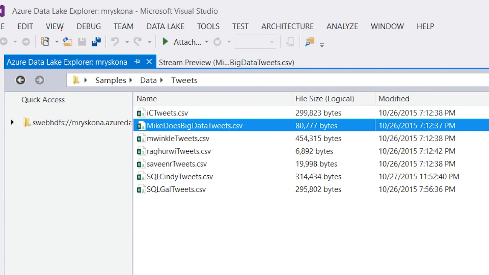So let me show you how to use USQL to do some quick data preparation and analytics on some Twitter data that I loaded into my Azure Data Lake account. So what you see here is Visual Studio. And in Visual Studio, we have installed the Azure Data Lake tools extension, which gives me this data lake integration and ability to write USQL scripts from within Visual Studio.